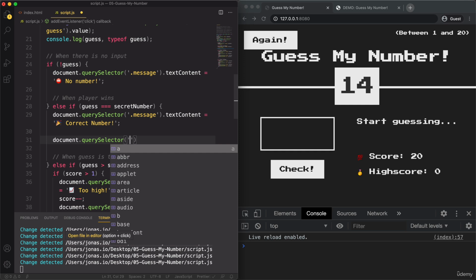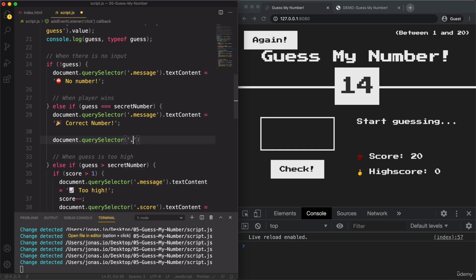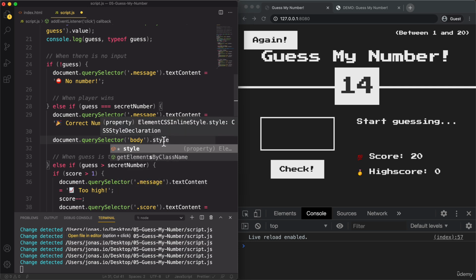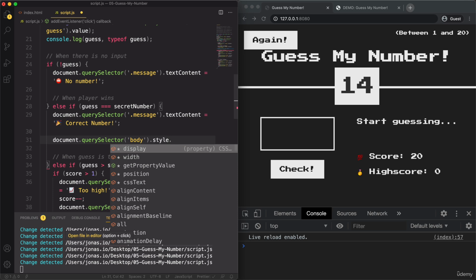And now it's just the body element. So there's no dot because that's for classes. It's just really the element name. And since there's only one body, it's going to work just fine. So here we select the body, and now we want to change the CSS style. So here we need to write style. So we access basically the style property of this element, and then another dot, and then the name of the property that we want to change. And in this case, it is the background color.